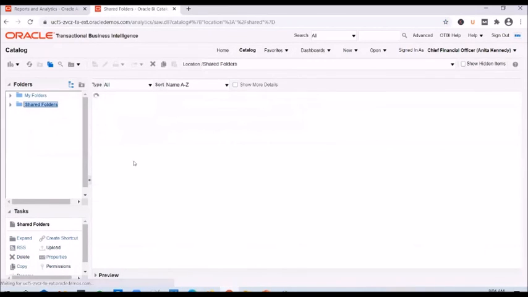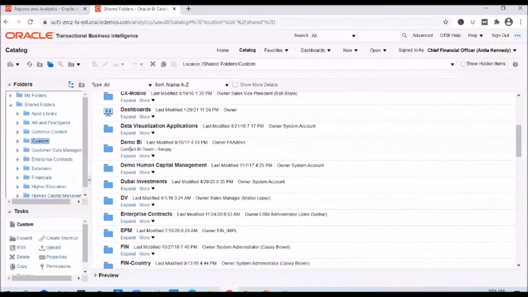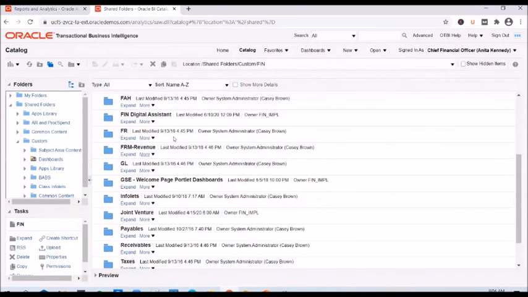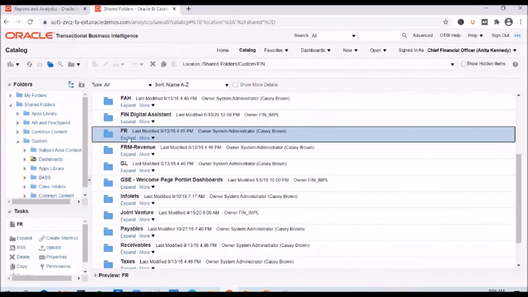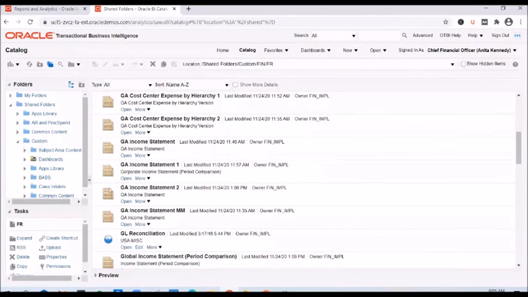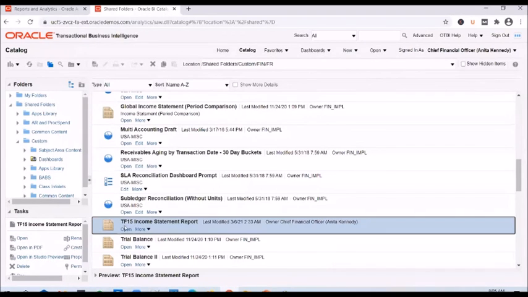If you go to Shared Folders, under Shared Folders you have the Custom folder, and under Custom folder you have a Fin folder. Under Fin, you have FR, which stands for Financial Reports. If you expand it, you see all the financial reports here. So all the seeded reports given by Oracle will show up here, and in this particular folder we have saved the custom report that we created just now.